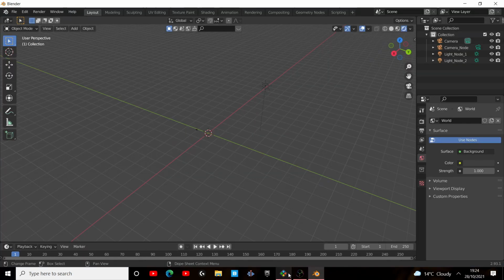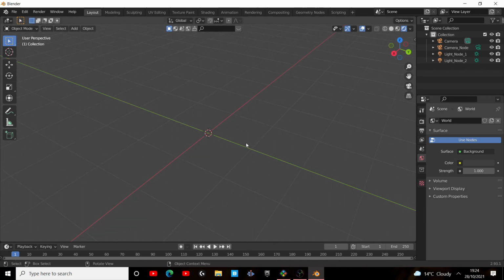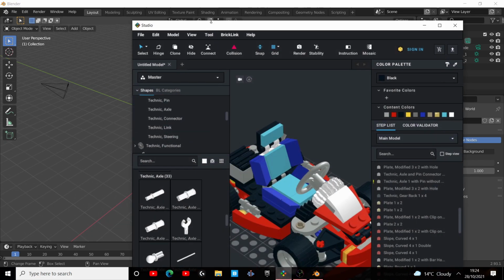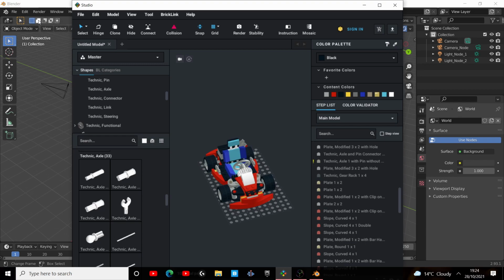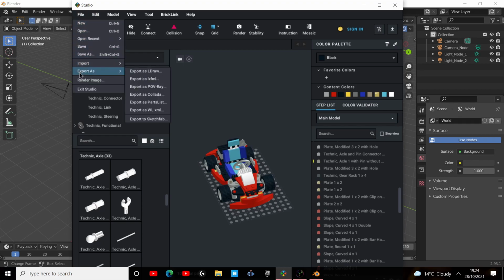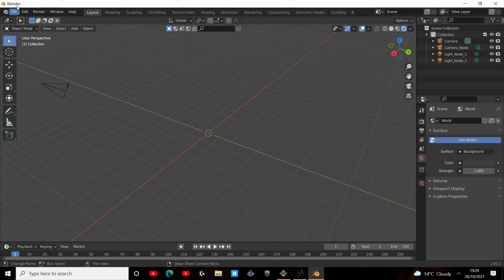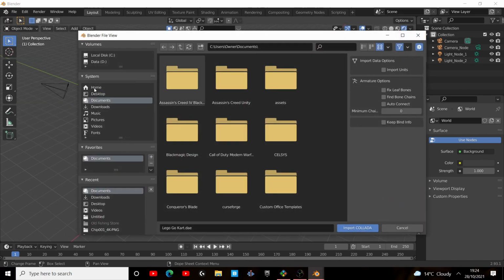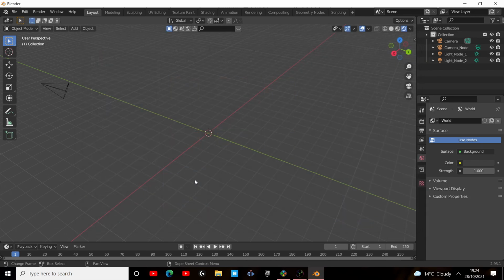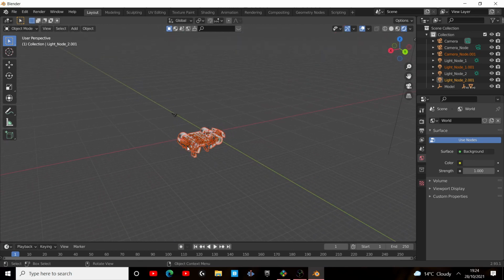Okay, so once you're in Blender, delete the default cube. Go back to whatever you've created. In my case, it's this go-kart. Go File, Export As, and choose Collada. Once you've done that, go to Blender. Go File, Import, Collada, and wherever you saved it to. Here it is.